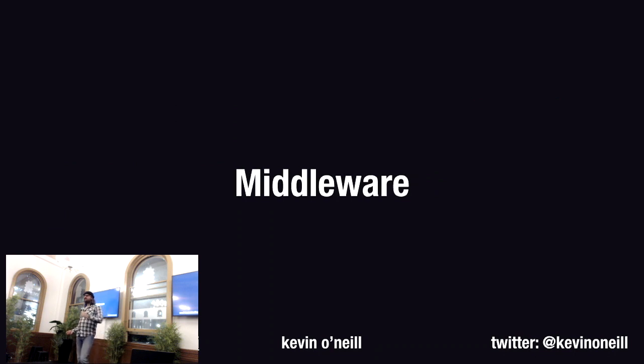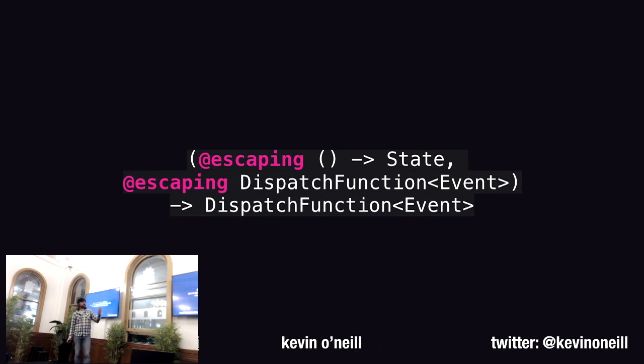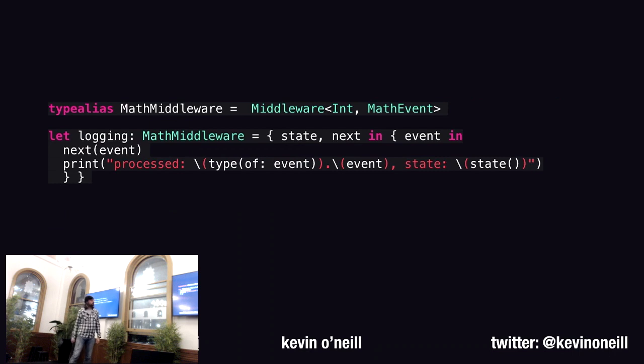Middleware. It's sometimes handy to have a look at events as they come by, right? And do things with them. For instance, a middleware is just a thing that takes a thing that can read the state and another dispatch function, and produces a dispatch function. Simple one is logging. I'm going to receive the current state. In this case, I'm going to process the event, so pass it on to the next handler, and then print out that I processed it and what the current state was afterwards. It's kind of handy at times.